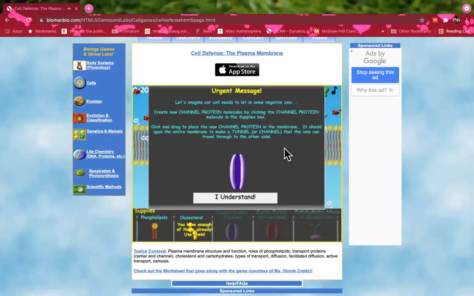Okay, so after you answer those questions, this is the next part. Now remember, we are still on the first challenge that we started. Now, again, you need to read the information that it provides here because it tells you what channel proteins do. And you are going to put channel proteins in the membrane. It says that they need to span the entire membrane to make a tunnel or channel that ions can pass through.